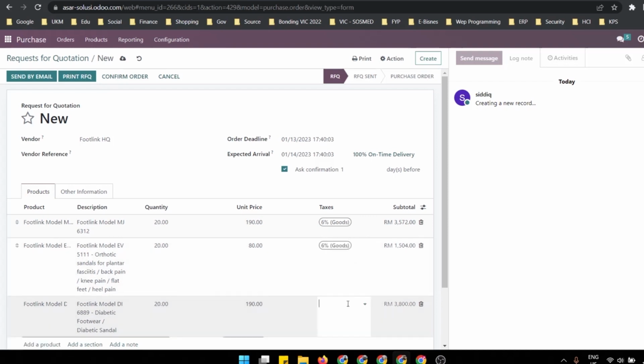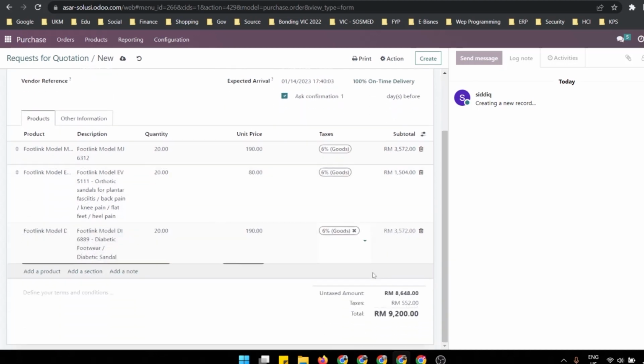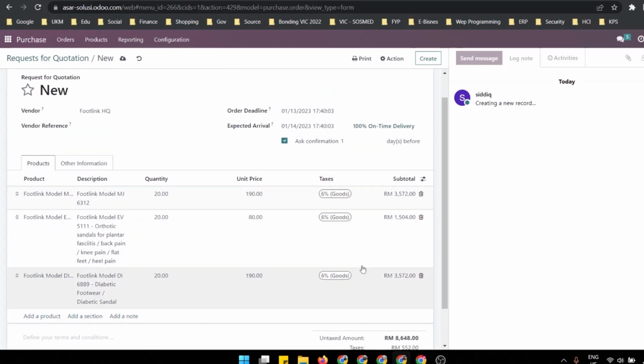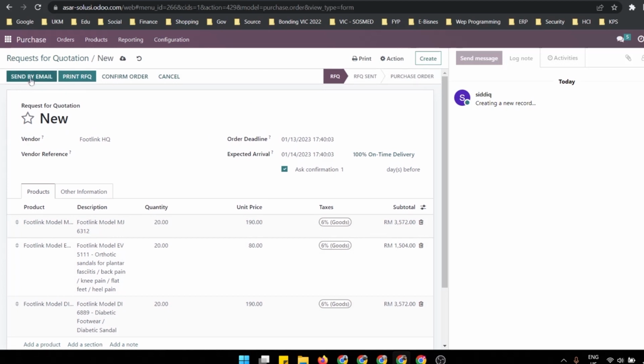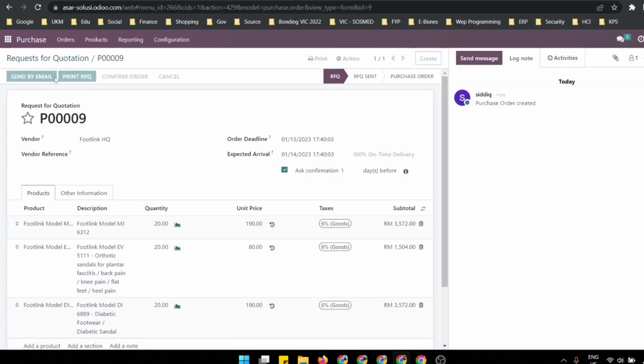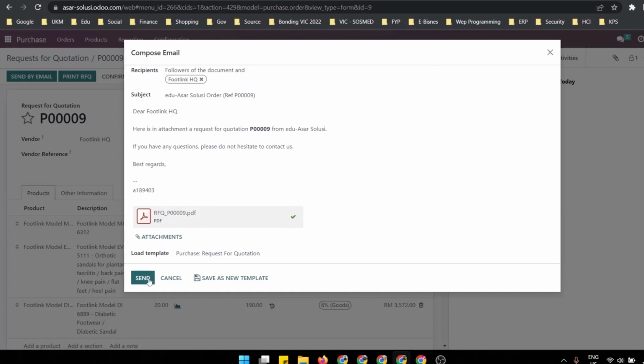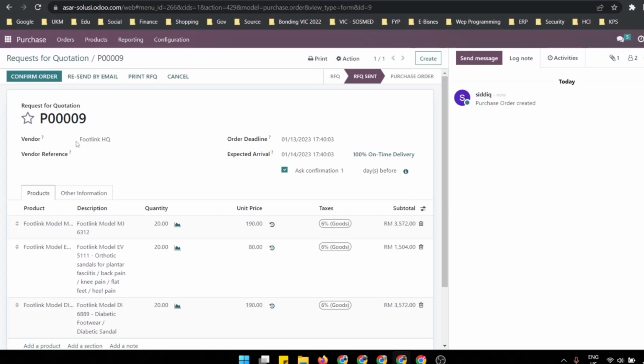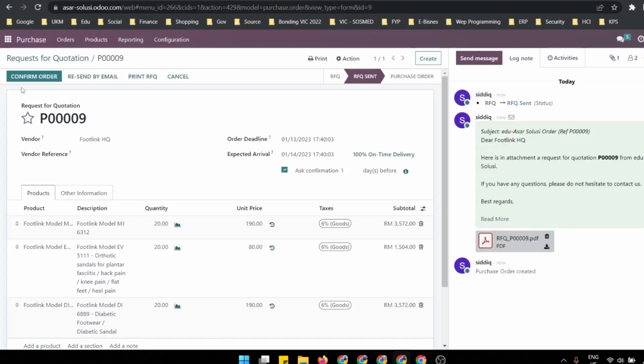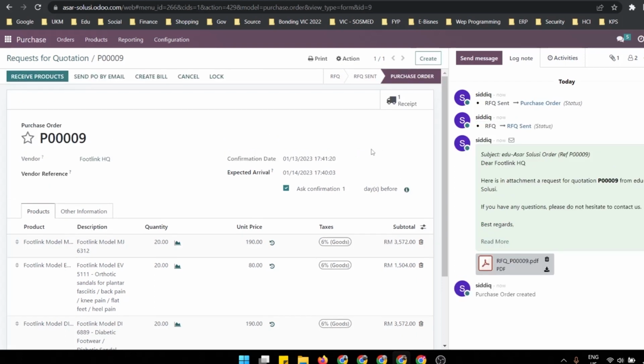Each item will have tax of 6%, and then we send the email to the vendor and wait for the vendor to review and confirm it. Once the vendor reviews and confirms it, we confirm the order to the vendor. Once the vendor receives our confirmation, they will prepare the order and send it to us once it's ready.